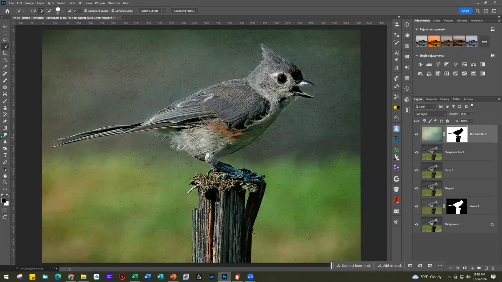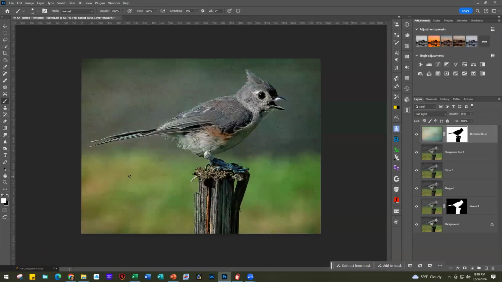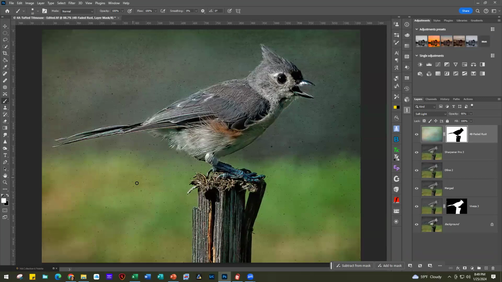And then like any mask, we can go in with a brush and fine tune where we wanted this to not be. I should be at 100% there. It's easy to forget to change that back. There you have it. So that's our first texture.